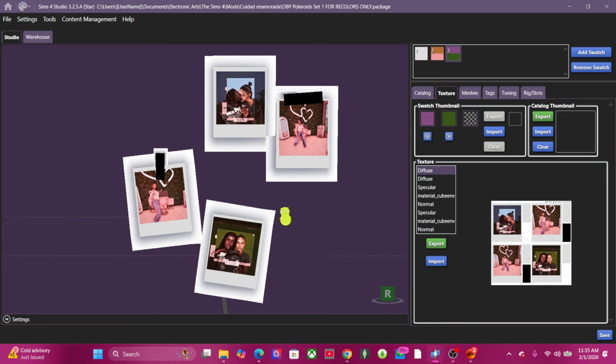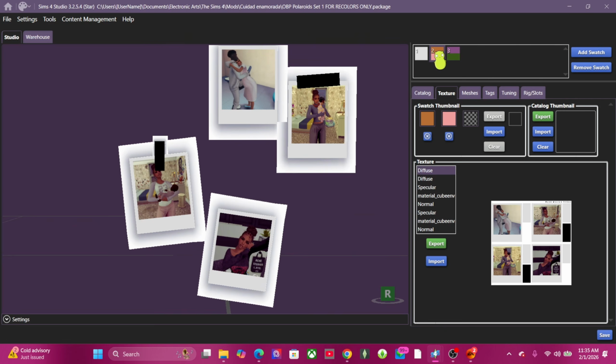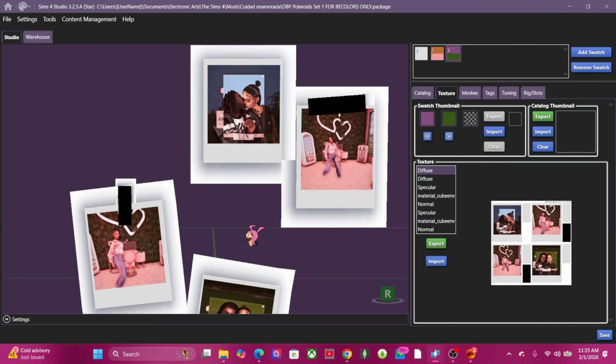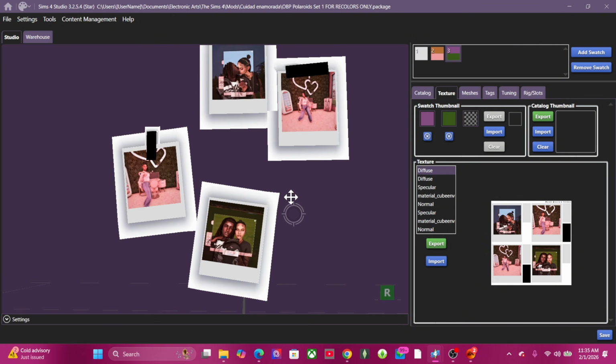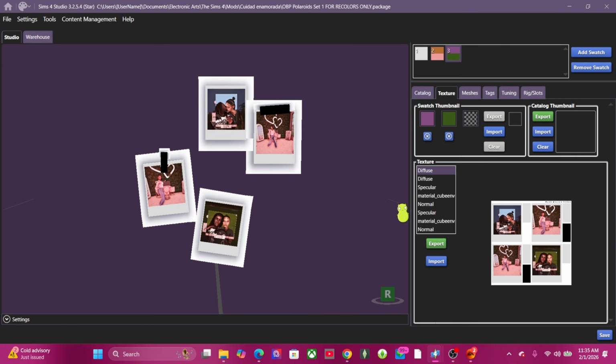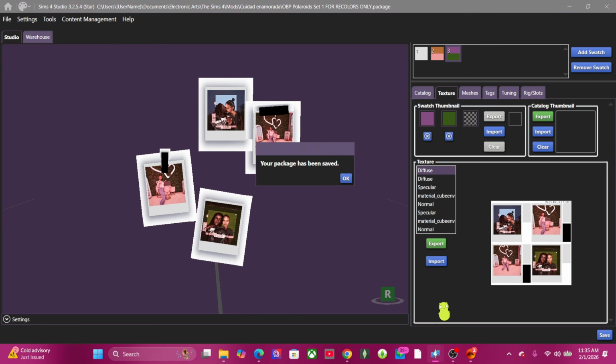So now that we're done with that, all you essentially have to do once you have what you want, and I'm just showing y'all the first swatch of Kayla, is just press save. Once you press save, you don't have to do anything extra, just press save. It will save your actual CC package because it's already in your mods folder. You don't have to do anything.